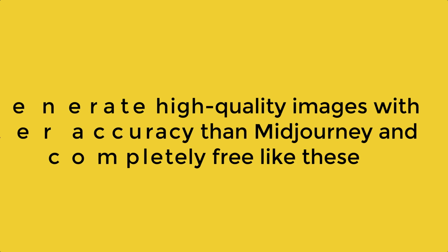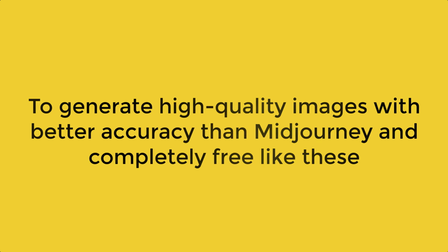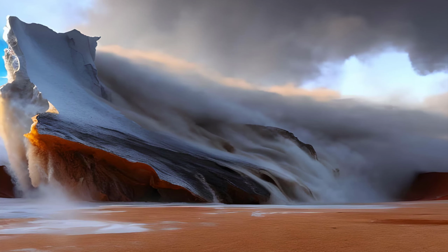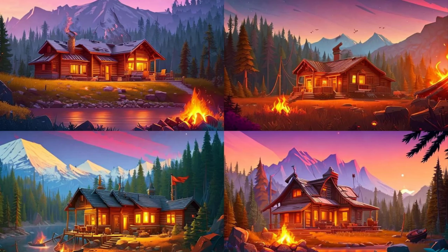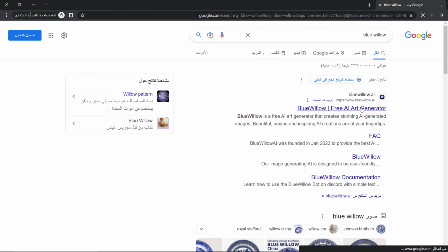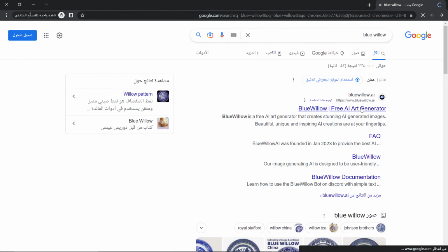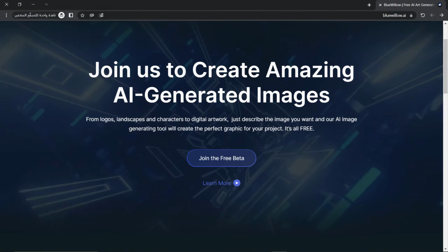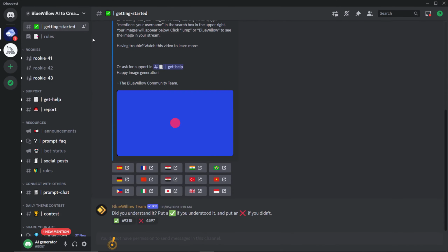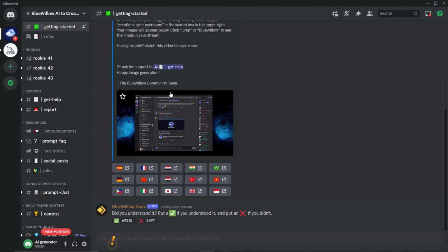To generate high-quality images with better accuracy than Midjourney and completely free like these, we first need to go to the Blue Willow website. You can find the link in the video description below. Once you're on the website, click on Join the Free Beta button. This will take you to Discord, where you can join the Blue Willow community. Note that you need to have a Discord account to join.